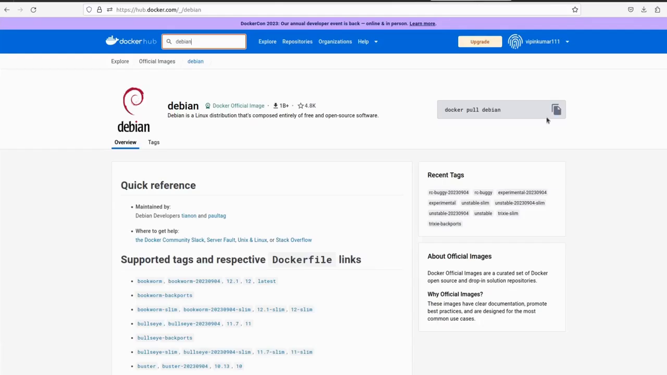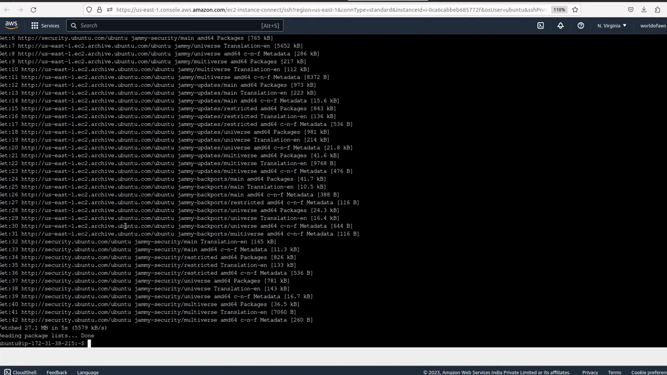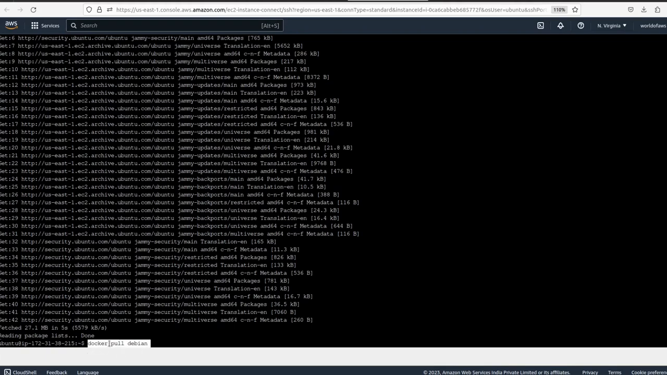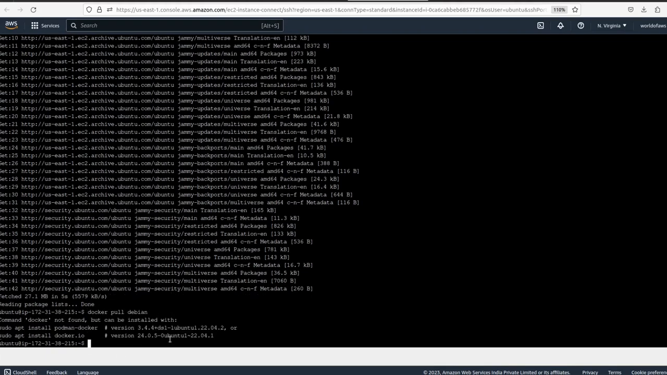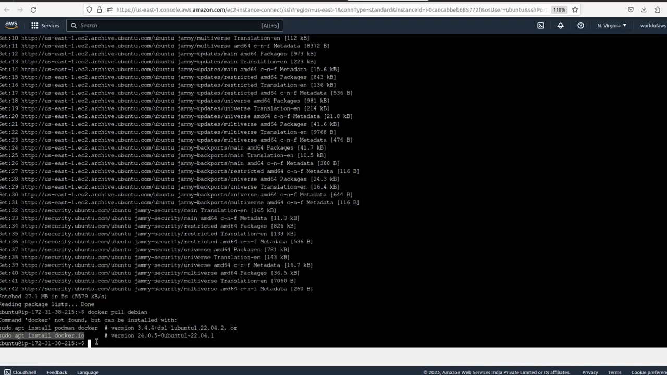So let's try to run this command without installing Docker and see what it says. I have not installed Docker on this, but I am running docker pull debian. Let's see. So Docker is not installed, right? So first, to pull any image we have to install Docker.